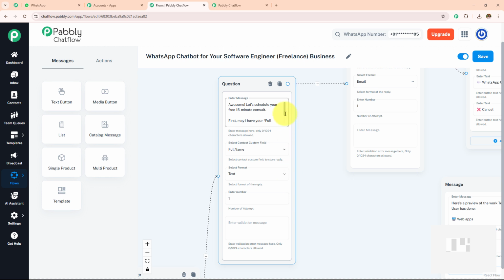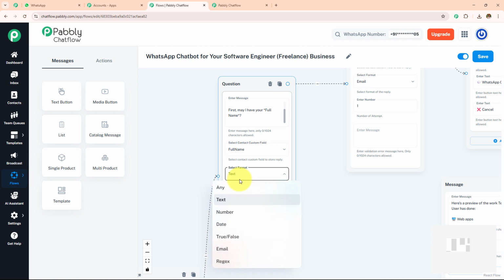Till it gets open, over here you can see that I have provided the question in which I'm going to ask them the full name. I have created a contact custom field for this full name, and then I have selected my format as text. In this drop down, you can find all the formats. I have selected this as text because the full name will be obviously in text format.